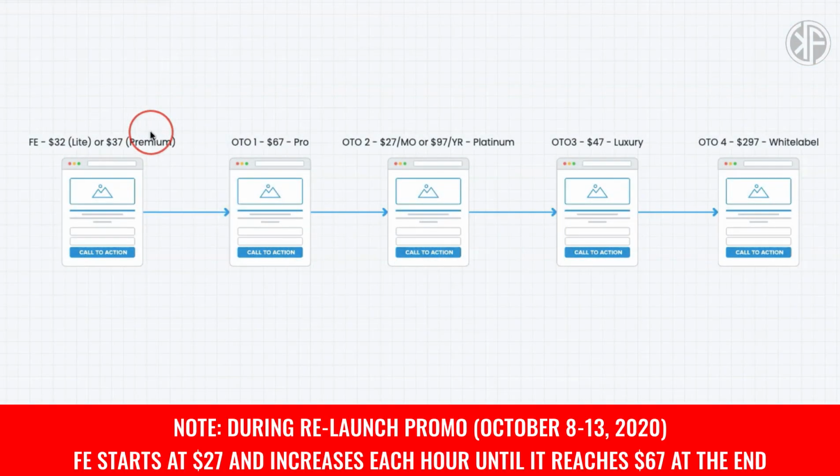All right, so let's go over the sales funnel. On the front end, you have two options, LeadPal Lite at $32 or LeadPal Premium at $37. Now you get more features, and for $5 more, it's worth it. Now OTO number one, the $67 Pro upgrade, unlocks professional and advanced features and gives you the ability to do more with the LeadPal software.